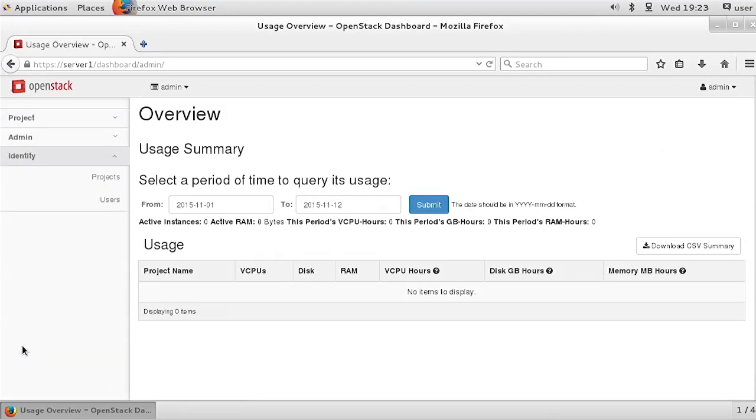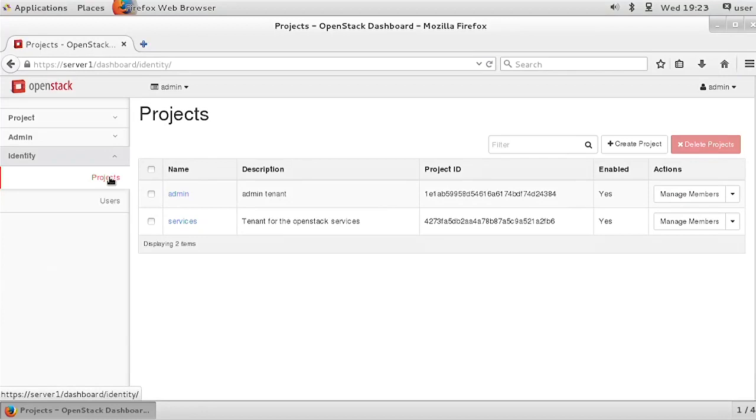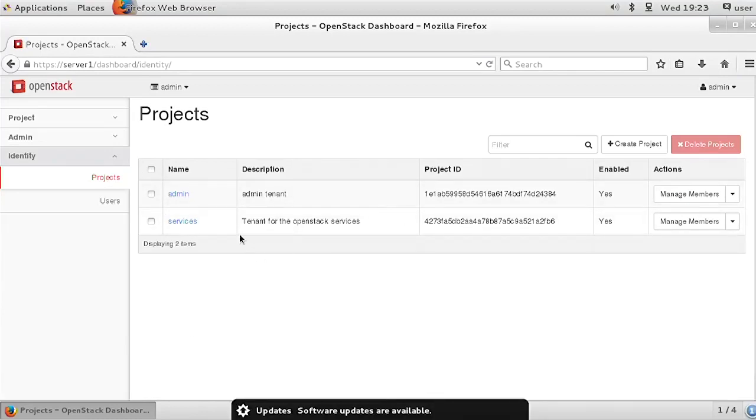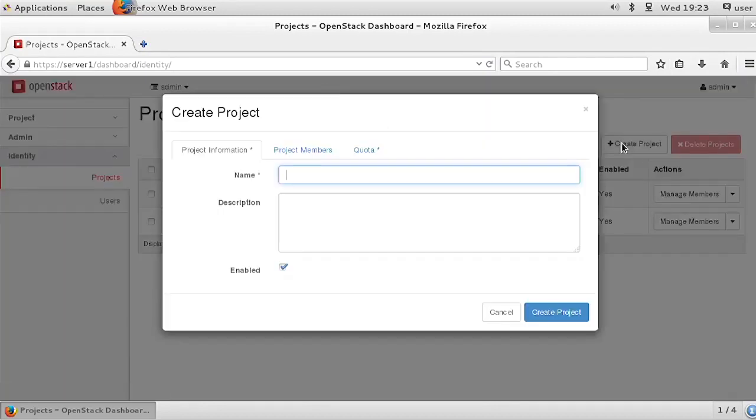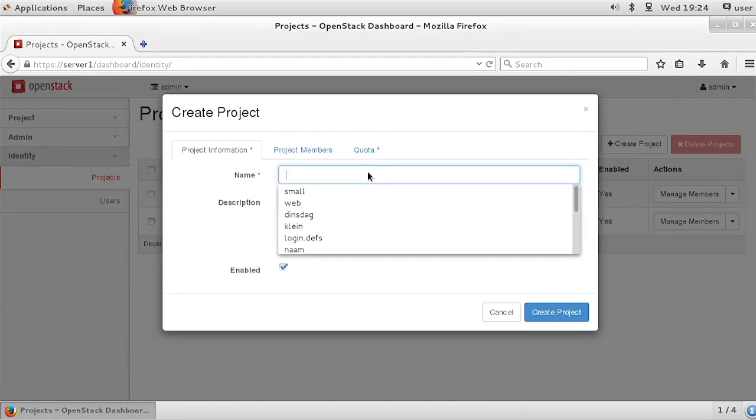And in the identity setting, I can create two things, which are the projects and the users. So the project is the tenant, and I want to create a tenant in this environment. And let's have a look at what is already existing. We can see that there's an admin tenant and there's a services tenant. I want to add another tenant, so I click Create a Project. And let's give it a name.